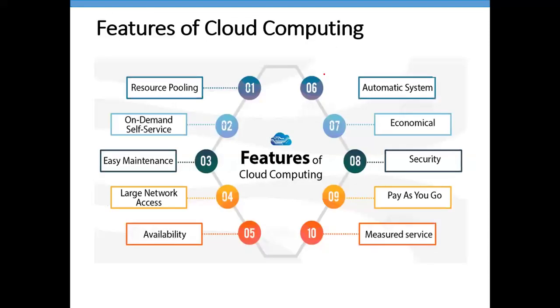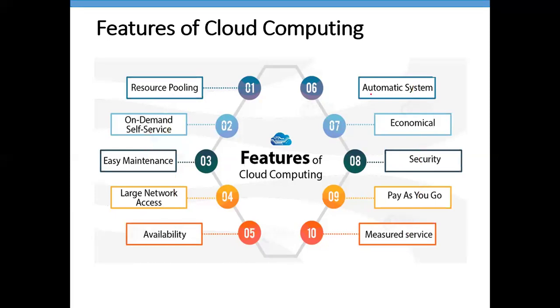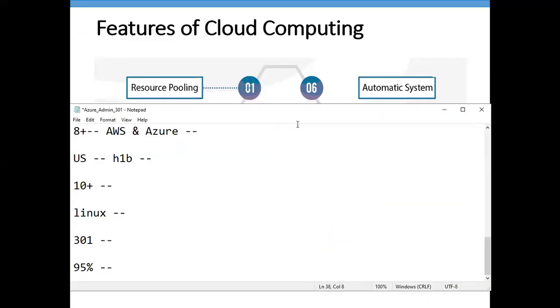Here are some features of cloud computing, which you are able to see on my screen. I have mentioned a total of 10 features. I'm not going into much depth on these, but I'm going to discuss one important feature, which is pay as you go. What is pay as you go? Pay as you go means if you are using a particular service for a few minutes, let's say for 10 minutes, you only need to pay for 10 minutes.